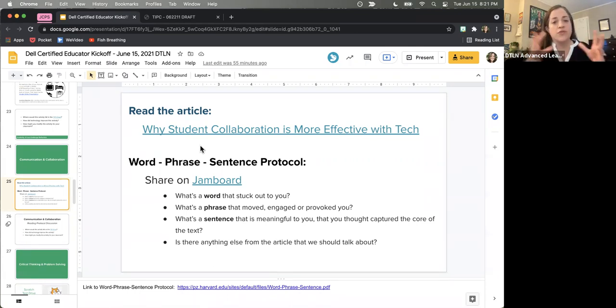And their different thinking routines are always nice and simple. They're different things to help learners show what they're thinking and experience that metacognition, where you can walk through, like, here's my thought, here's my next thought, here's why I'm thinking what I'm thinking. So the word, phrase, sentence protocol is, again, you use it with a text.